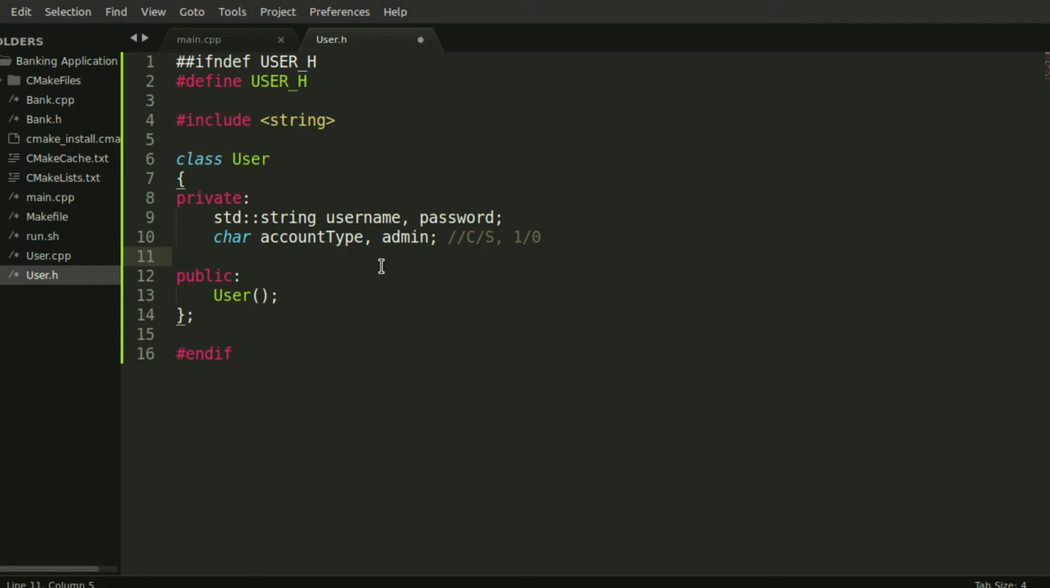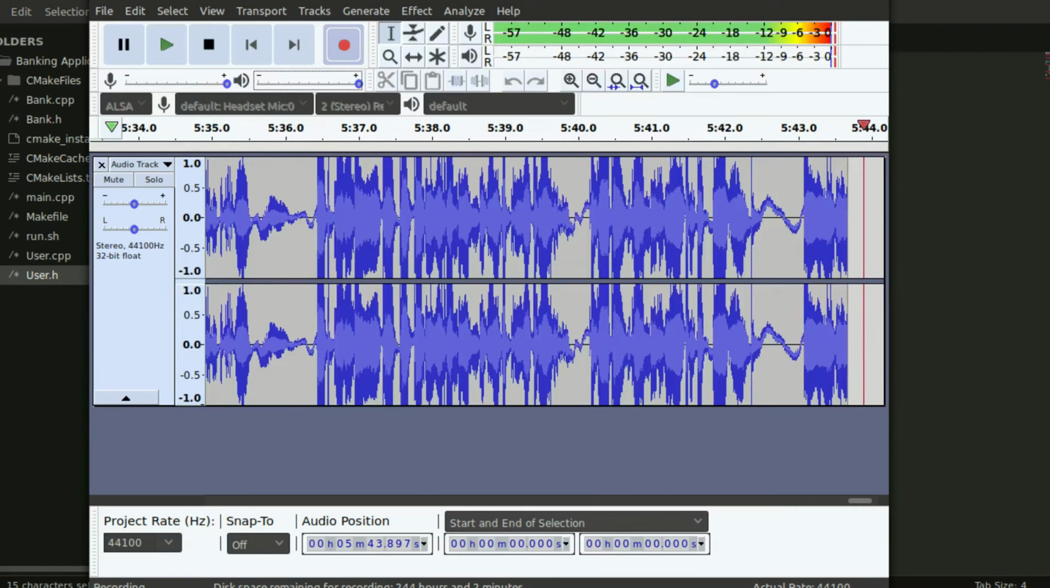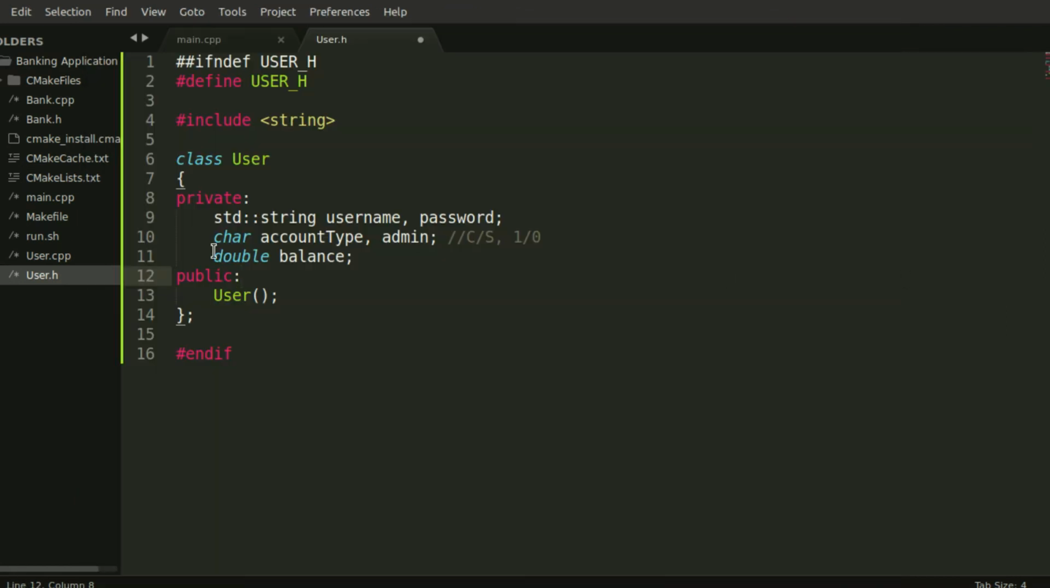Then you want to create a double, which is balance. You can also make balance a long, because if you make it long, then you can store more money, of course. But I found that double works fine for now, but you can extend this functionality by adding a long. But for right now, we don't need it.